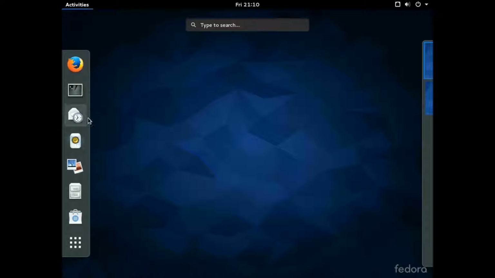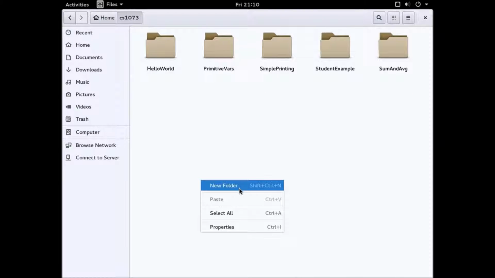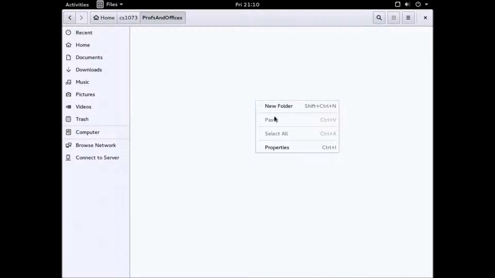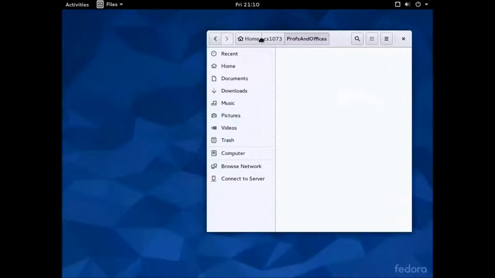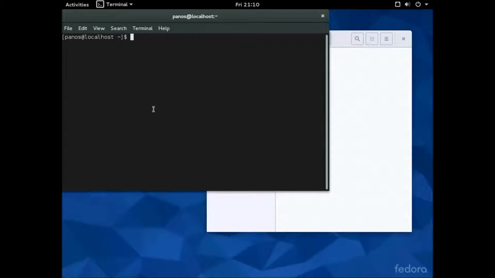We're going to go initially and create a new folder for our new application, and I'm thinking of creating something which relates to professors and their offices. So basically there's going to be an office class, and then the prof class will have an office. So each professor has an office. That's the idea here that we're trying to implement.